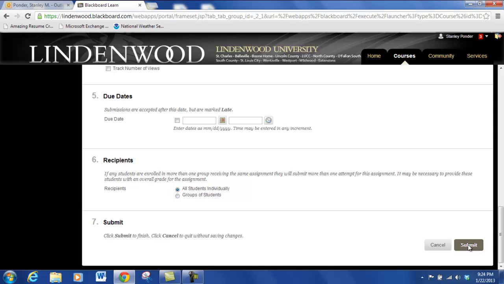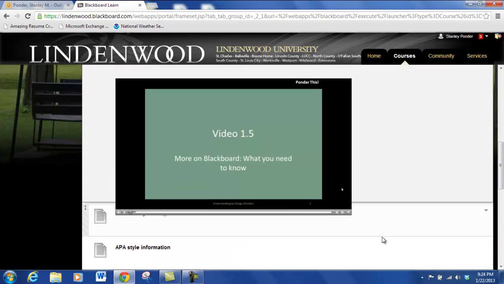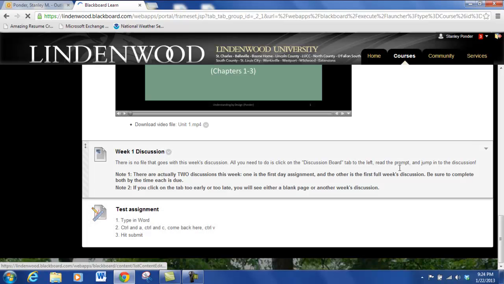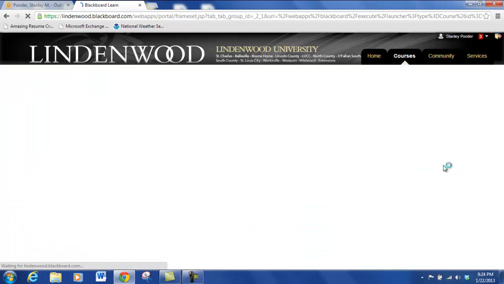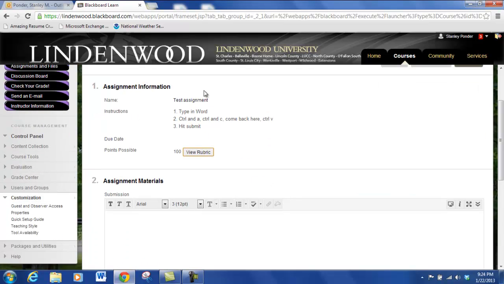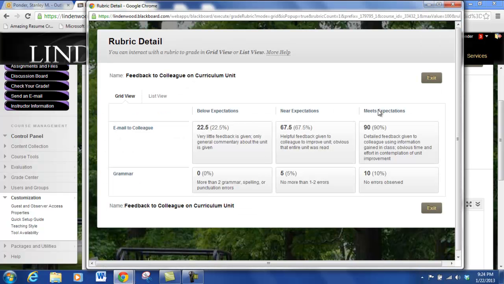Then I hit submit. So what you're going to see, if you're a student, I'll show you that view really fast. I'm going to go down to my test assignment here. This is what I just created. If I click on it, the first thing I want to do is, as me, make sure I turn that edit mode off so I see exactly what the students will see. You're going to see that it's got the name of the assignment, it's got the directions, and then I can click here and view the rubric, and it tells me everything I need to know about the rubric.